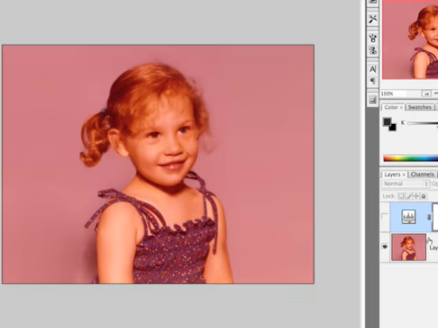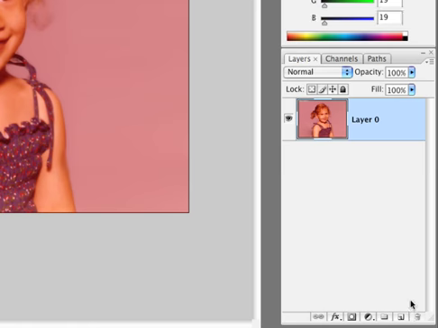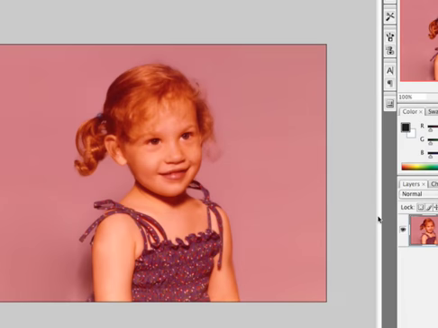I've got one more image here that we're going to go ahead and enhance. Let's throw this adjustment layer away and we'll start over. Now this photo has substantially faded over time. The reds have been left behind while the other inks have faded.